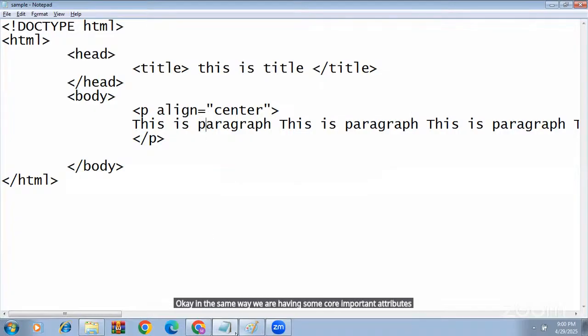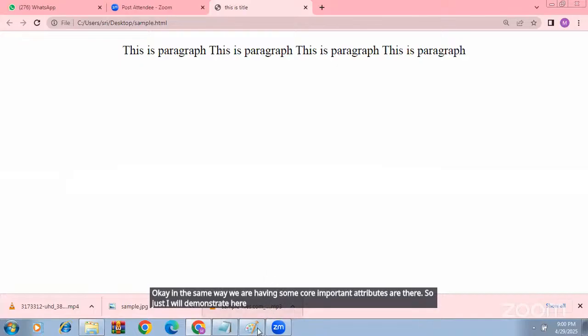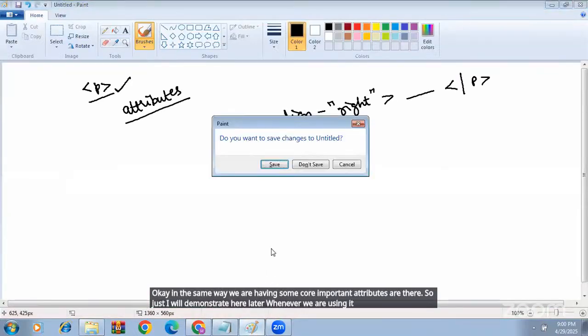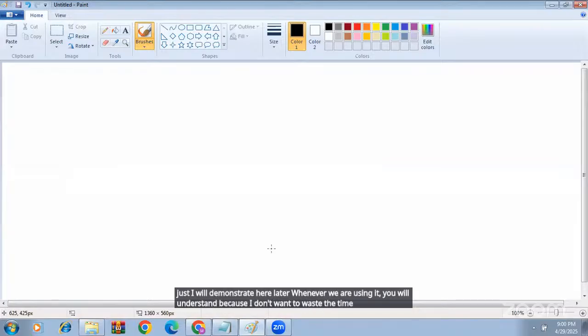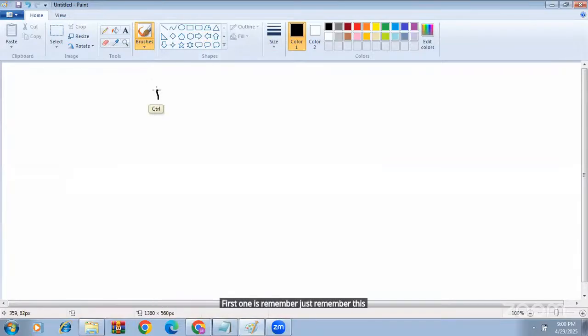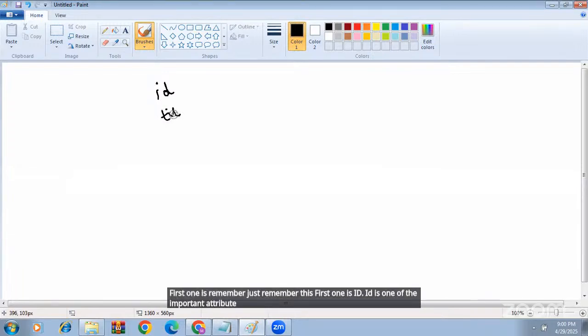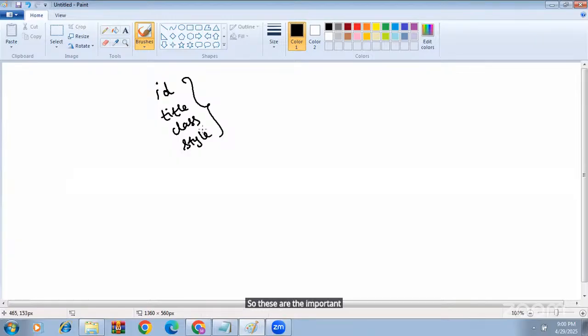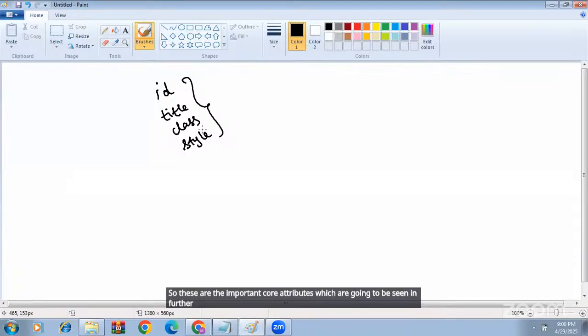I will demonstrate these later. Whenever we are using them, you will understand, because I don't want to waste time now, as in future we will use all of those. First one, just remember this. First one is ID. ID is one of the important attributes. Next one, title. Title is one of the important attributes, and class and style. So these are the important core attributes which are going to be seen in further examples. So just remember these things.